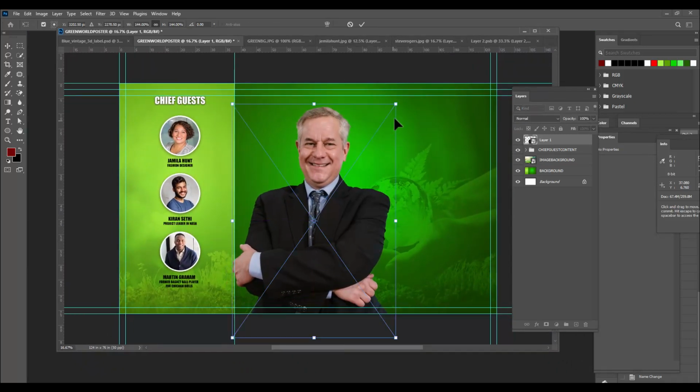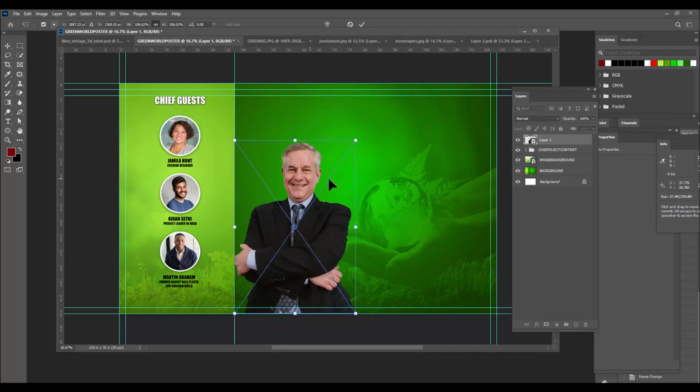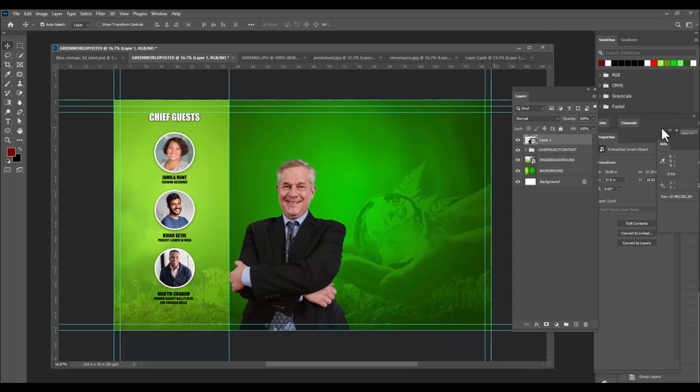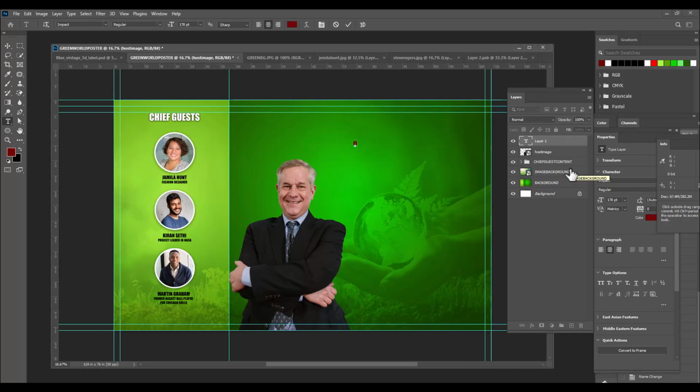Right. So now we will scale the image and we just have to put some small amount of text so that we'll be completing our poster. We'll start with the title, and before that we will rename this layer as host image. Right, we will start with the title. The title is Green World.